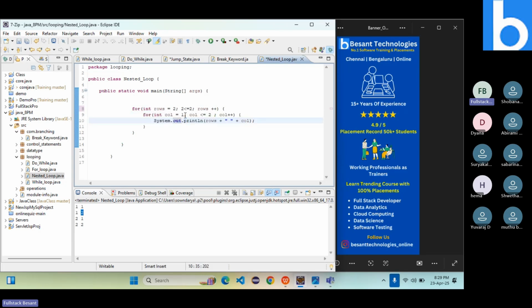And then here again the value of column is 1, so it is printed 1. The value of row equal to 2, so it is printed 2. And then the same process will continue. Again, if column becomes 3, the condition fails. So the condition fails, then it will terminate.